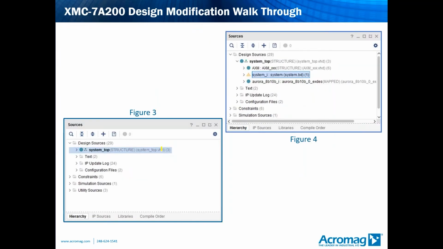So when you open it, you're going to have a bunch of windows, including these. And you're going to look for the sources pane, which will display the hierarchy tab, which is shown in figure 3 over here. We're going to click the arrow symbol to the left of system_top structure right over here, which then gives us what is shown in figure 4 over here. So that'll expand the hierarchy.